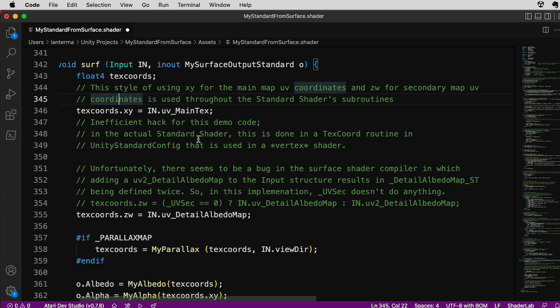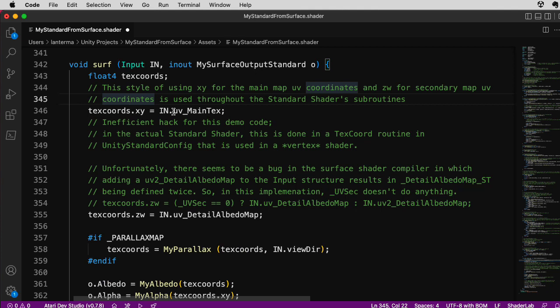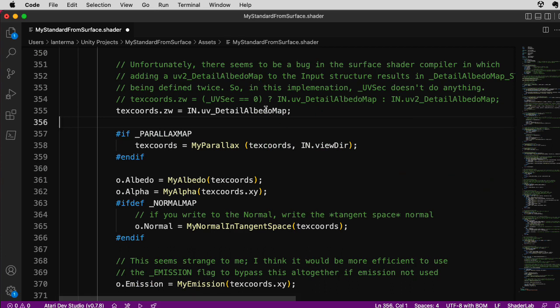In the actual standard shader, this is done in a text chord routine in Unity standard config that is used in a vertex shader. So this texture coordinate assignment is probably going to happen in the fragment shader when the actual surface shader gets compiled. So this is going to be a little less efficient, but whatever. Apparently there's something in the standard shader about using alternate UV sets. And I don't really remember what the issue is, but apparently I had a problem with it, so I just took it out.